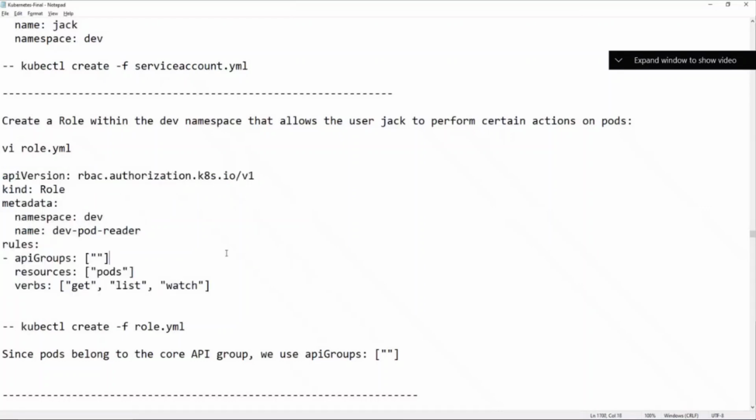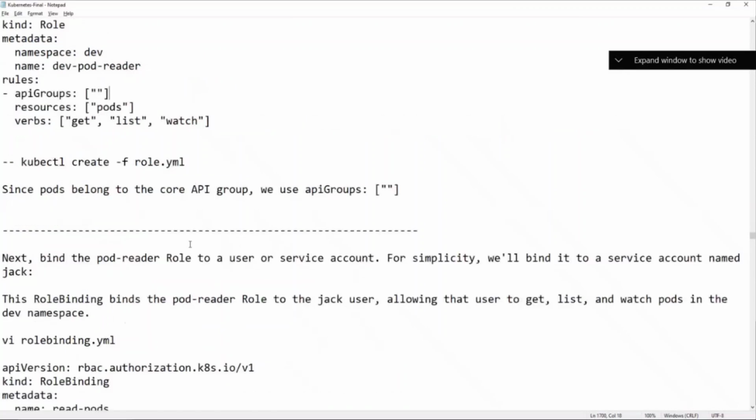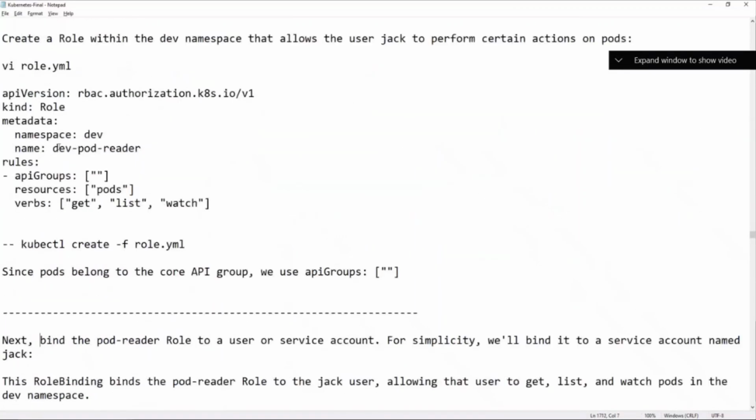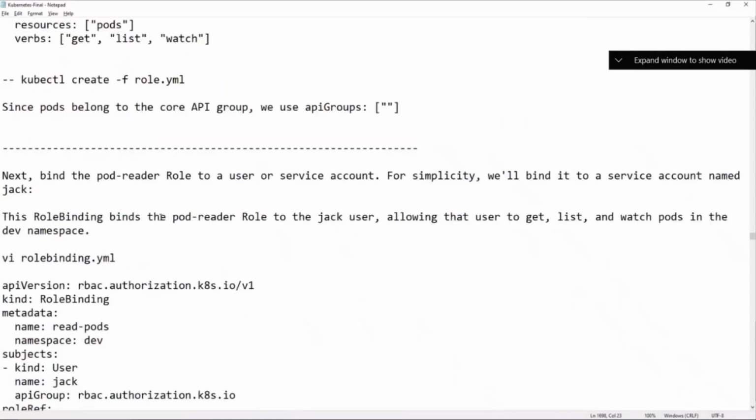So we created a service account and we created a role. What's the next thing? I created the service account. Next, I created the role. What do I need to create next? Yeah, role binding. Next, bind the role I've created, dev pod reader. This dev pod reader role, I need to bind it to the user. So this is a role binding.